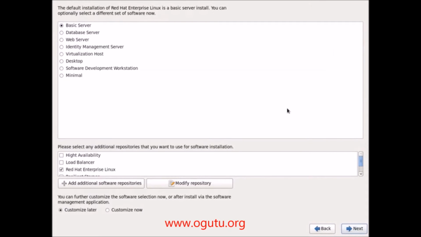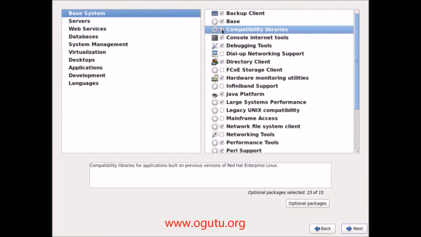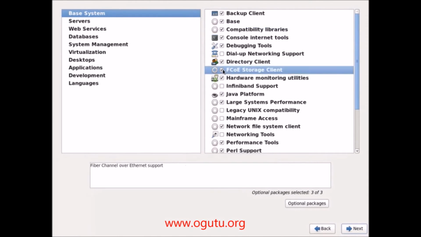So what kind of server do you want to install? A basic server, database server, web server? Let's just customize so that we do it manually and understand the options. Under base system, let's select the backup client. Let's select base. Let's select compatibility, internet tools, debugging tools. We don't need dial-up networking. Let's select FCO, this is for your storage.